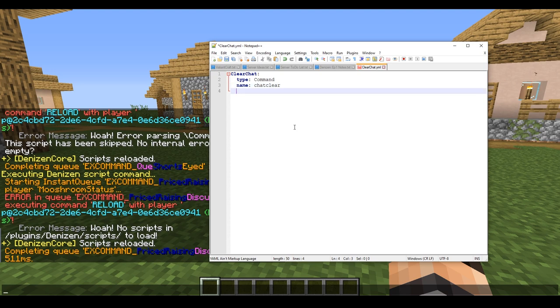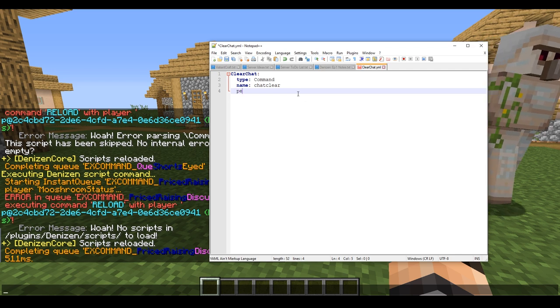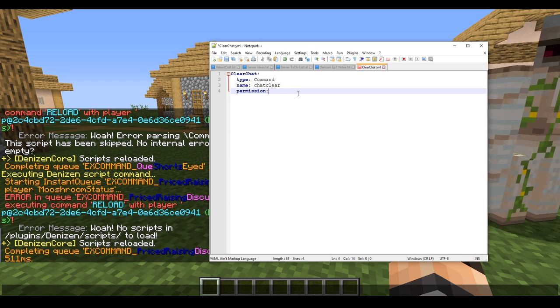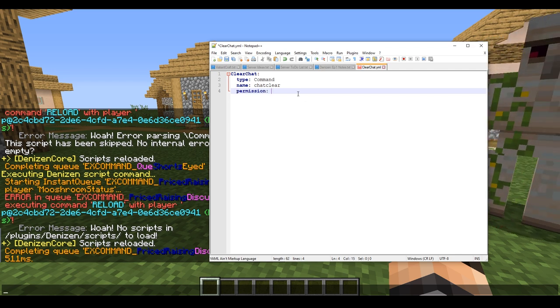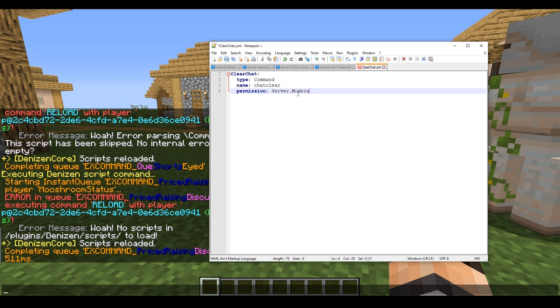Next, we're going to want to add a permission node, because by default, if you have a command script, everybody can use it. And you do not want players doing this, clearing the chat constantly. So what we're going to do is type out a permission. Here you can type in a permission node. So you can type in something like server.moderator, for example.